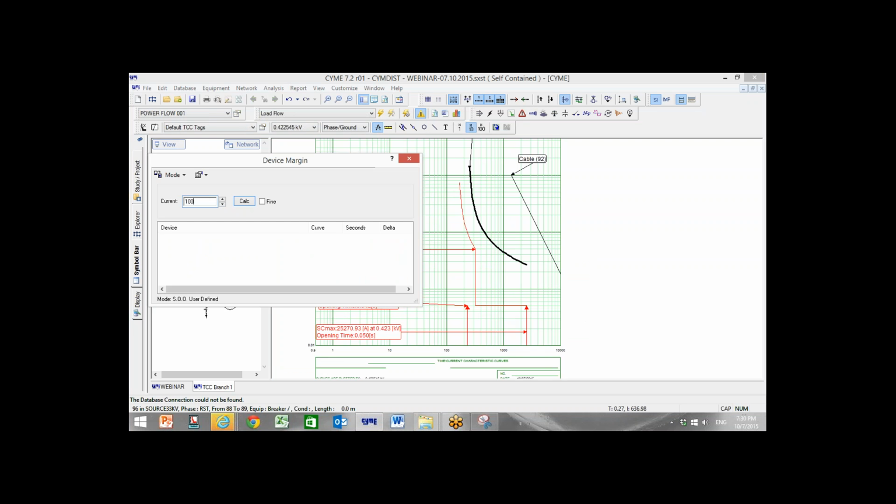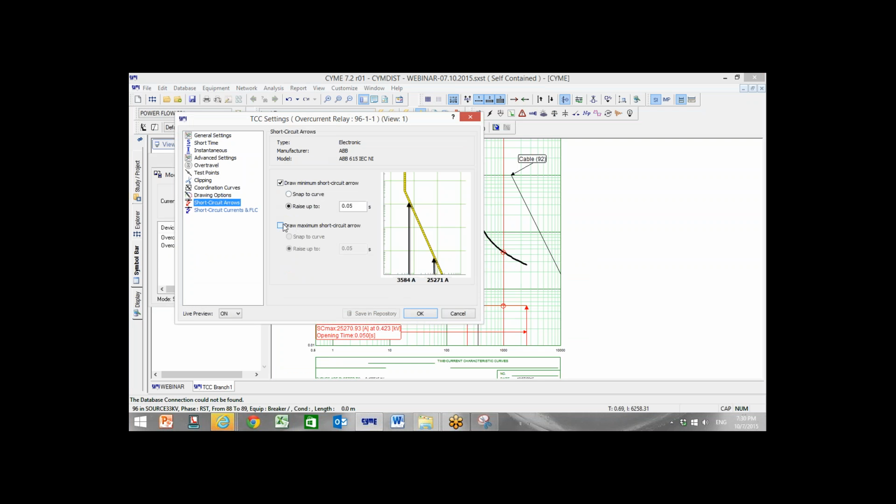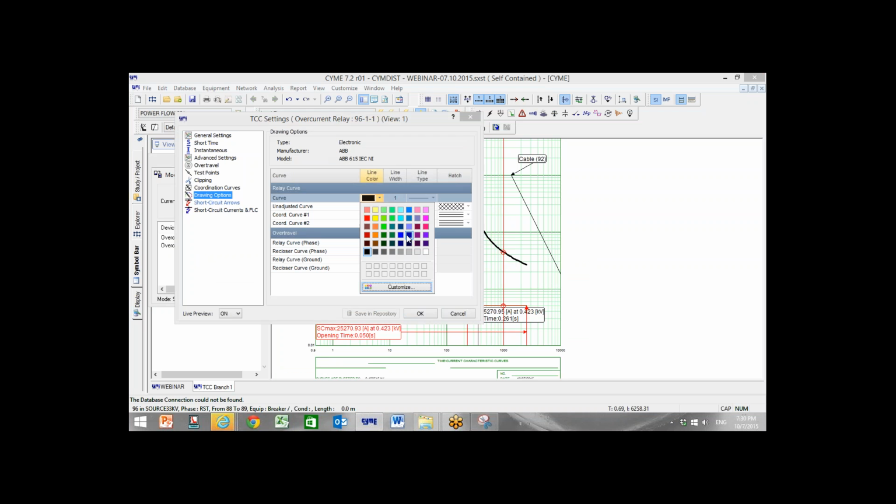Yes. So this relay will operate at 4.4 seconds. Is it proper or not proper? Sometimes I don't want to have it. Maybe if the current is less, that is very possible. Let's go to this relay and go to short circuit and then do this.